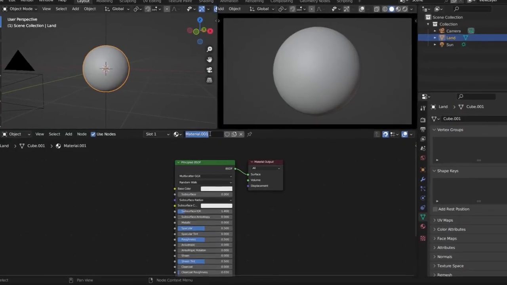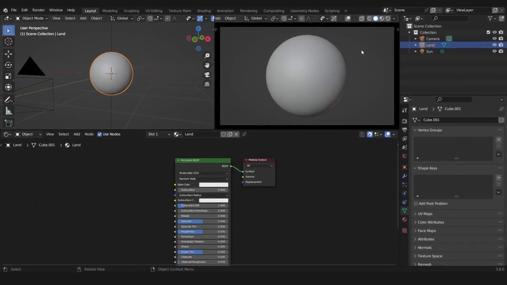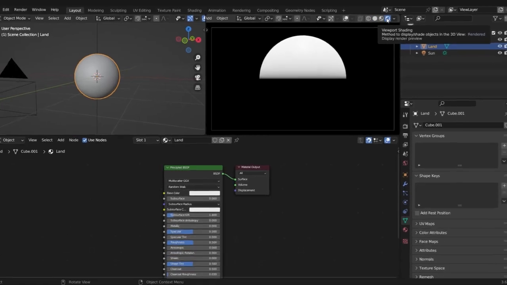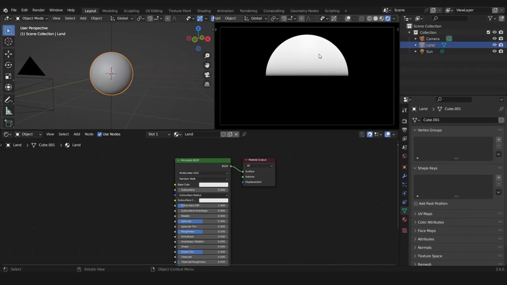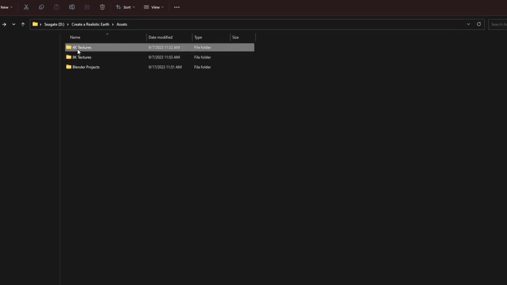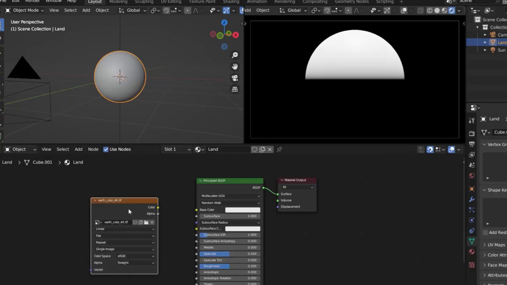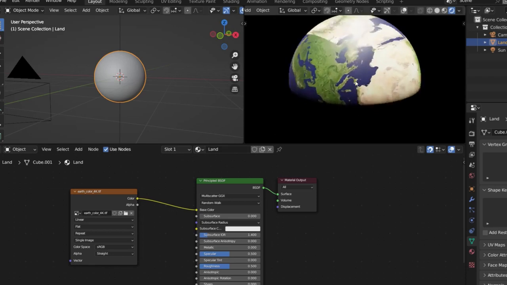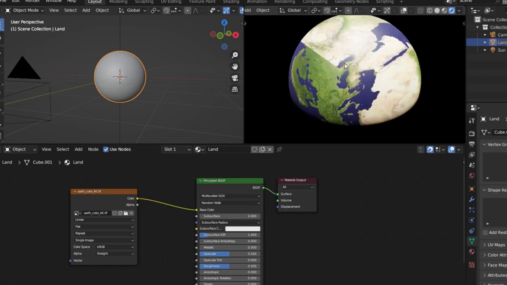I'm going to call this material land, and I'm going to jump to the rendered view from here. And this is the result we get. It is really boring. The first texture that we will need is a map of the color of the Earth. So in the resources folder, if I go into the 4K textures, you will have Earth color 4K, which is a map of the color of the Earth. I can easily just drag it and bring it into Blender like this, and I will put it here, and I will take the color and plug it to base color.